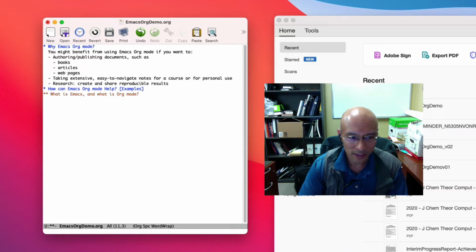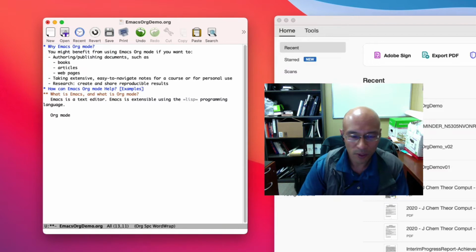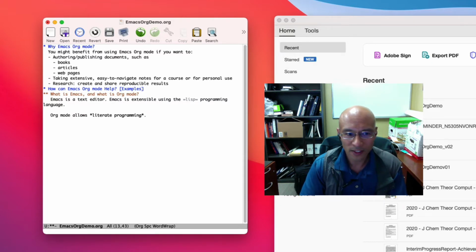So Emacs is a text editor. However, Emacs is extensible because it supports a programming language called Lisp. As you can imagine, this means that the sky is the limit for Emacs. Org mode is an extension to Emacs that allows literate programming. Literate programming is a term coined by Linus Torvalds that means we can write documents with text and images and mathematical equations, and we can interweave these documents with executable code blocks.